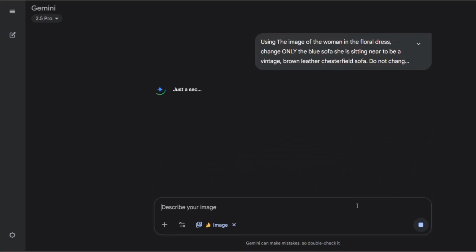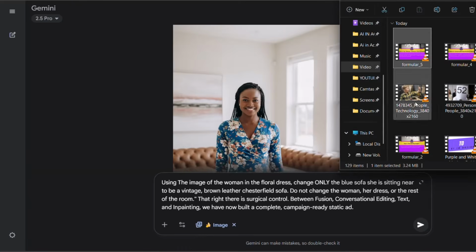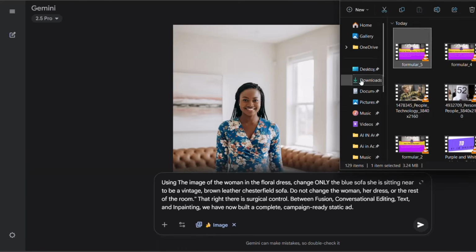Between fusion, conversational editing, text, and inpainting, we have now built a complete campaign-ready static ad. We just built an entire complex marketing asset from scratch, solving consistency, composition, text, and styling.